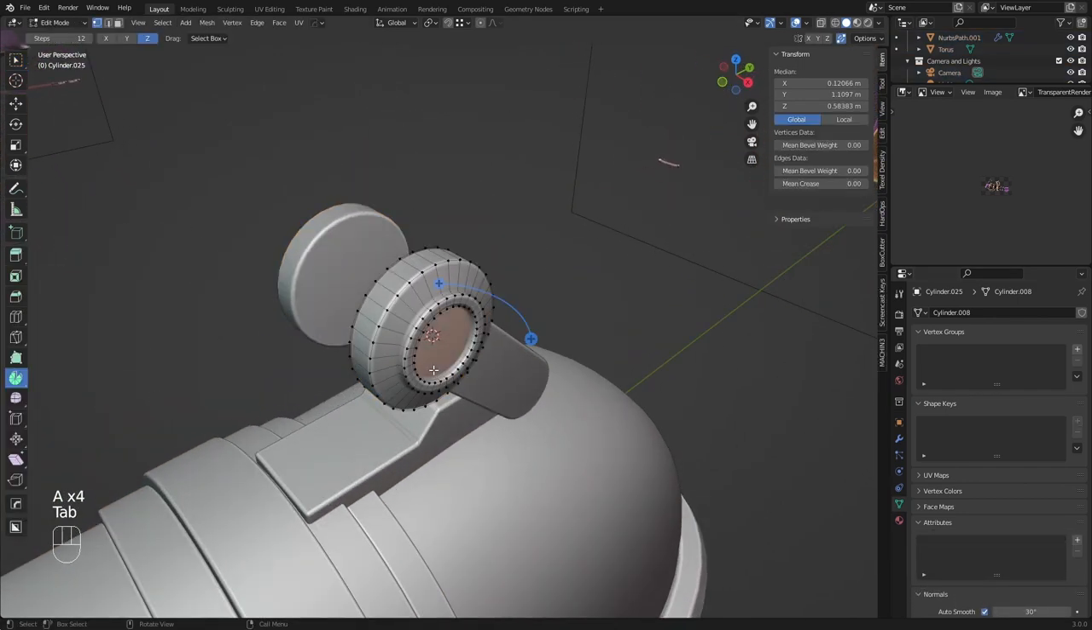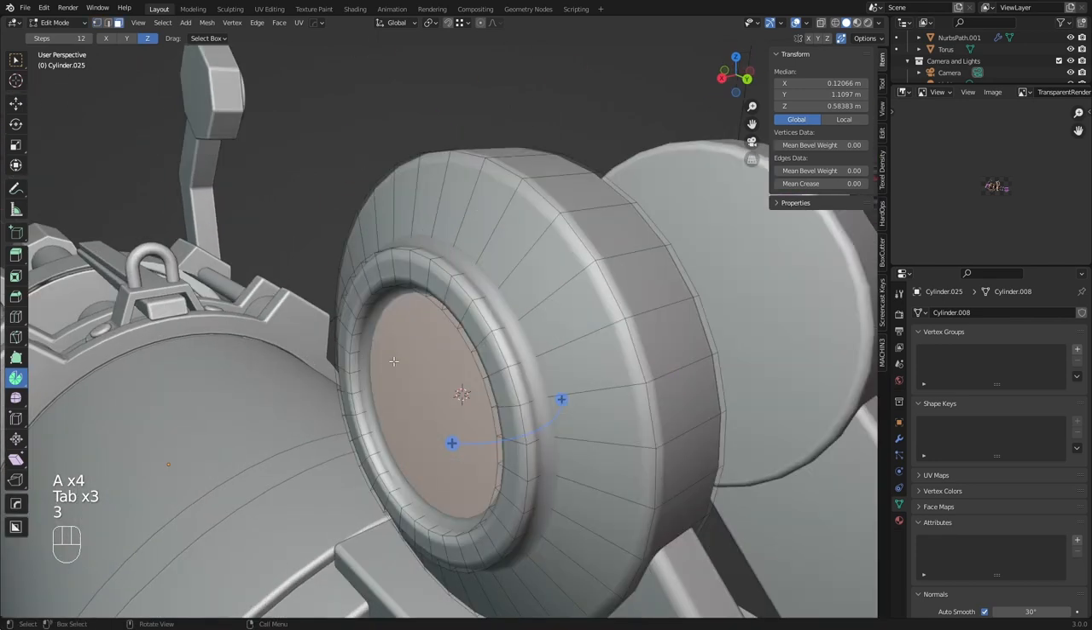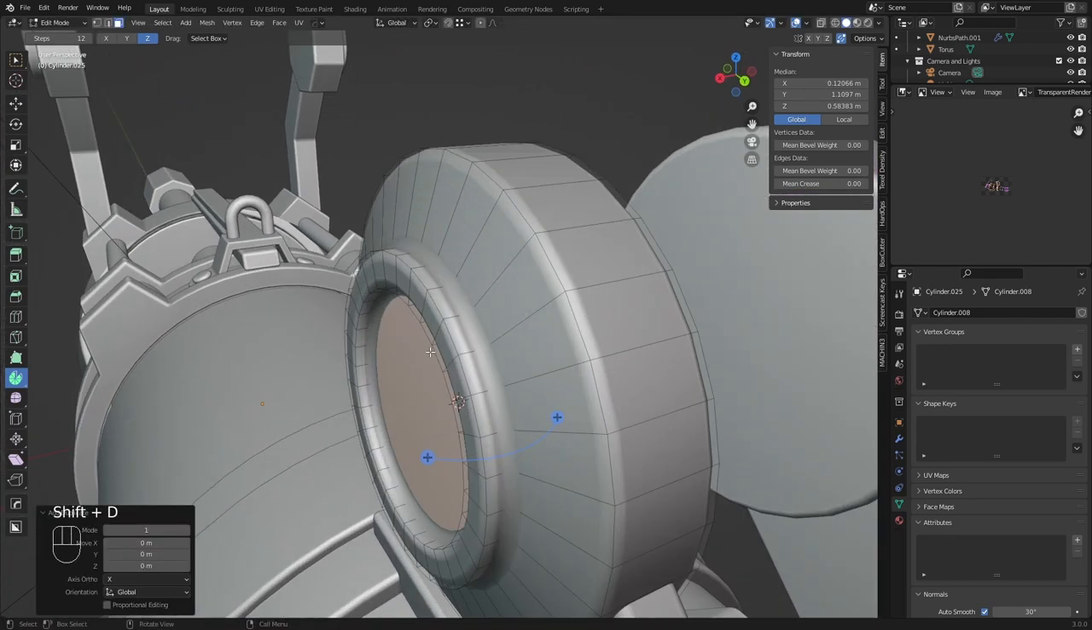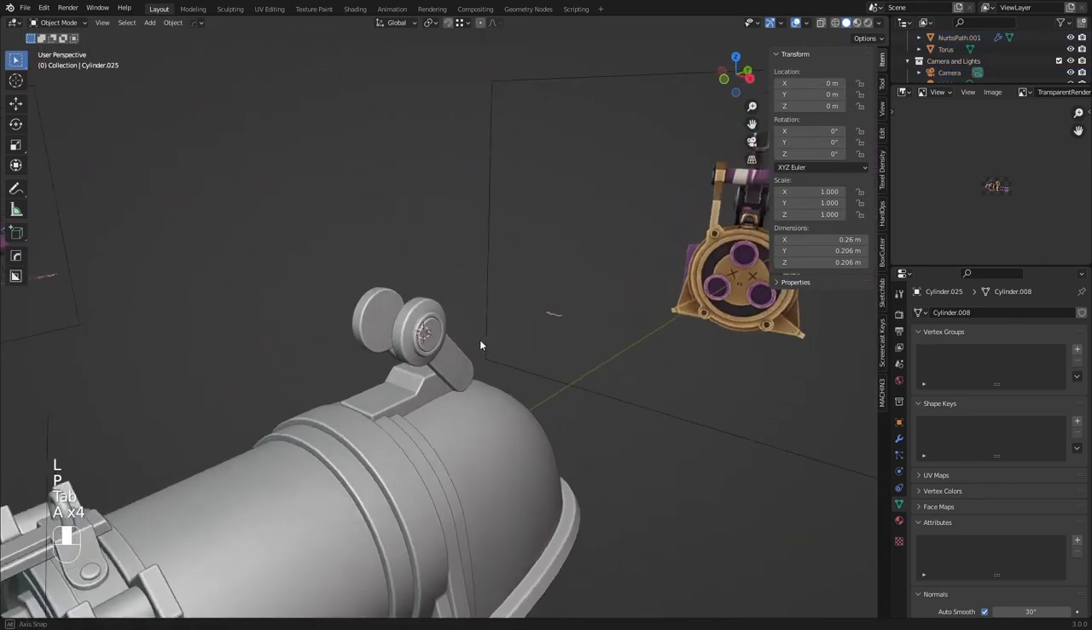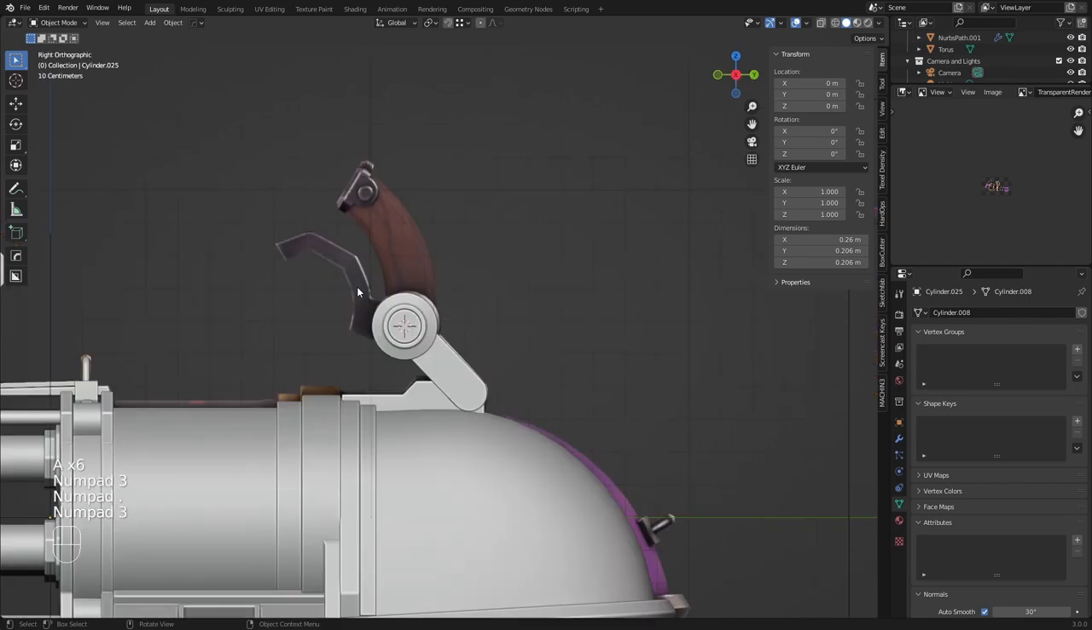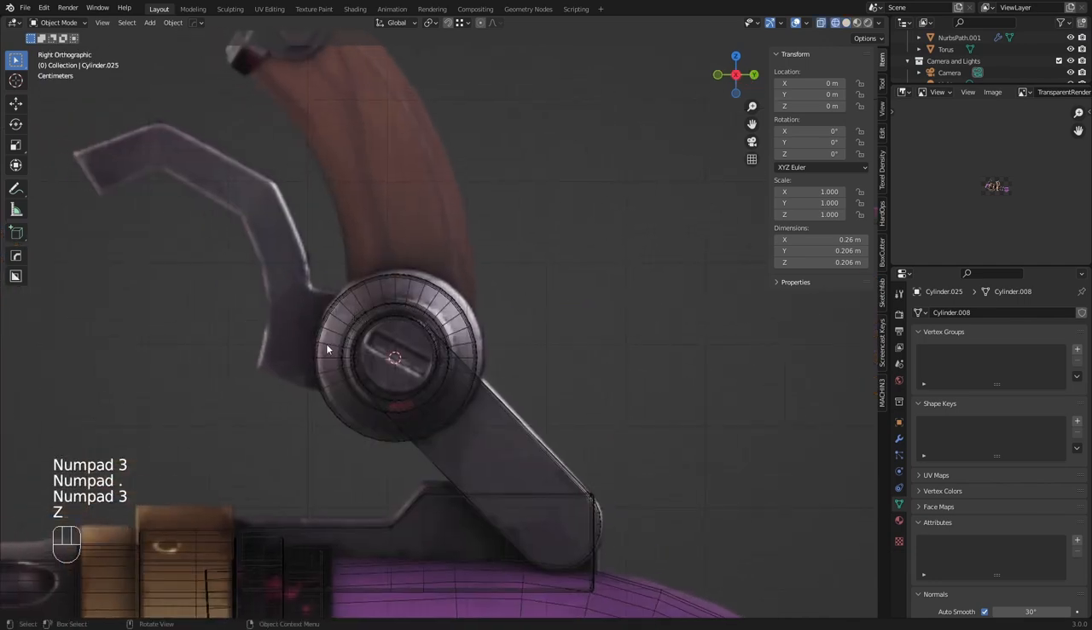So it should be looking good now. And we definitely need to also make sure that we shift E to duplicate this and press E to extrude it outwards a bit, just so that we have this one extra part, which is where the bolt itself will be. And now we've pretty much made this part.